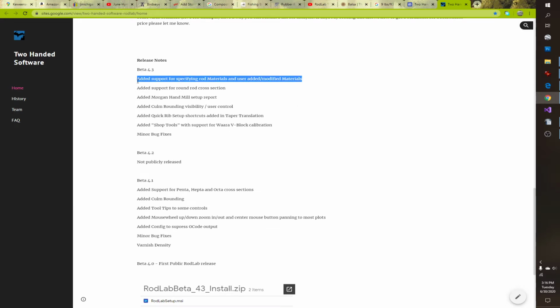Biggest change and probably the most interesting is I've added user support for specifying your own rod materials, which would be density and modulus of elasticity. So you could add your own, be it green heart, whatever type of bamboo you want to use, maybe fiberglass, whatever. You can go ahead and put that in the program yourself. We'll talk about that obviously more.